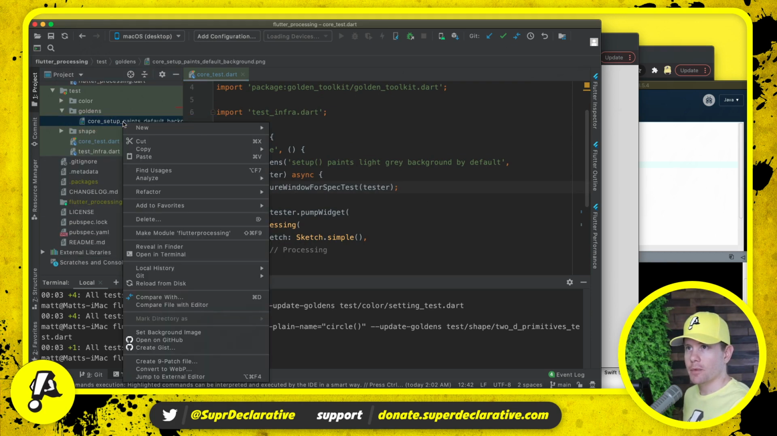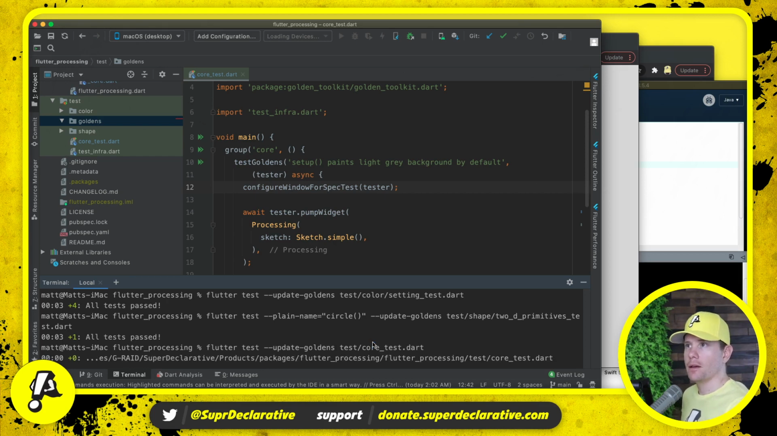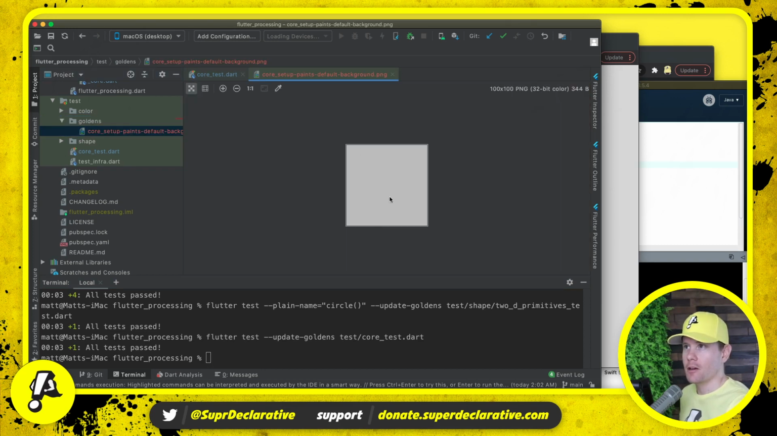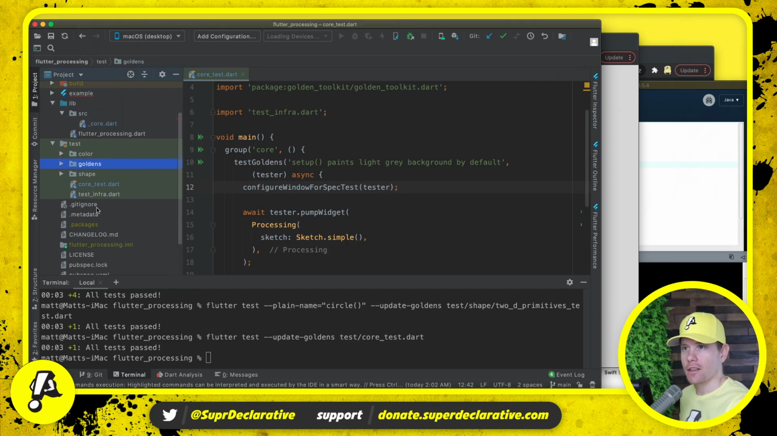Close these. This name is changed, so I will delete this file. And I will say Flutter test update Goldens test core test. And by the way, if you change names and replace the files, make sure that your tests pass before you replace the files. Otherwise, you might break a test, replace it, and then your replacement is broken. But here we are with the replacement, and now I think that we are good.